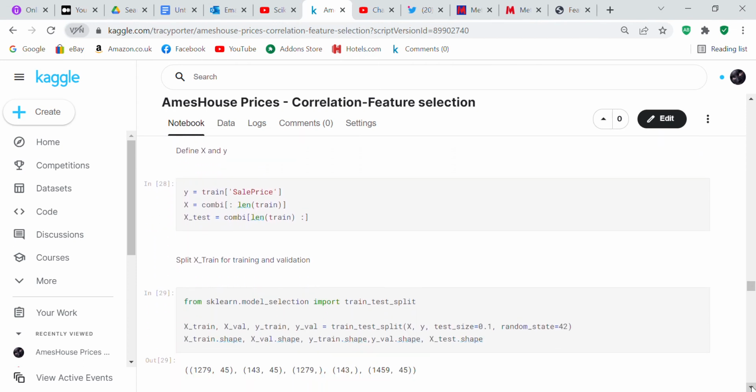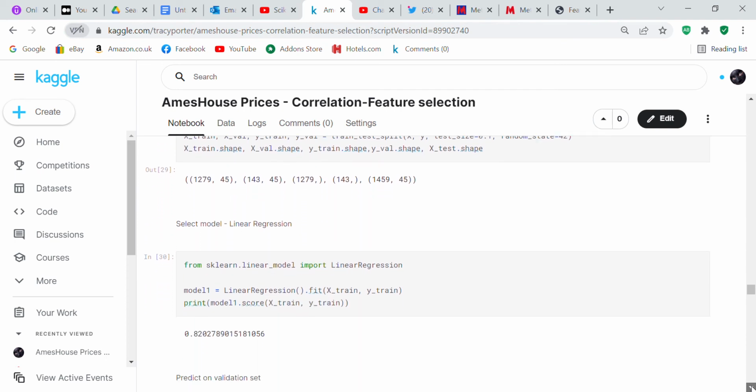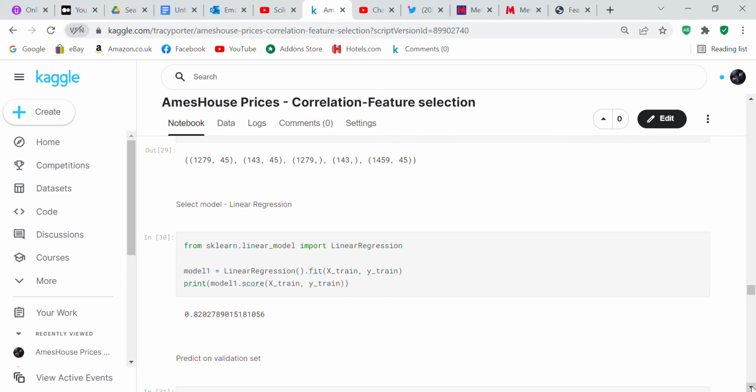I defined my x and my y variables. So y equals train sale price, x equals comb 0 to the length of train, and x test equals comb the length of train to the very end. And then I used sklearn's train test split to split the data set up into training and testing. And so I did that, and what we're doing at the moment is voting.